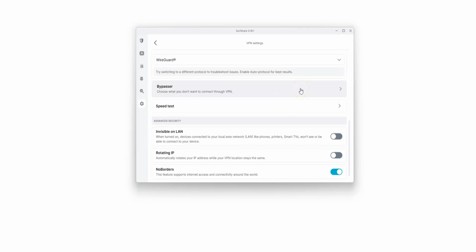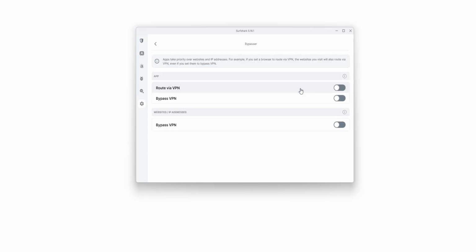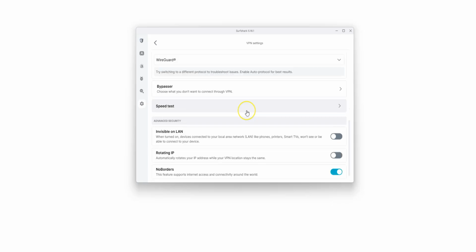There is also a split tunneling option called bypasser to exclude an app, website or IP address from the VPN traffic or only include specific apps. Imagine you want to use a VPN for torrenting, but browse the web through your regular internet connection. You can add your BitTorrent client here. You can also run a speed test and choose to be invisible on the local network, so your device is hidden from others like phones, printers, or smart TVs connected to your local network.